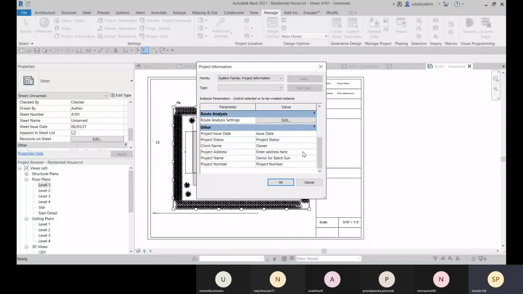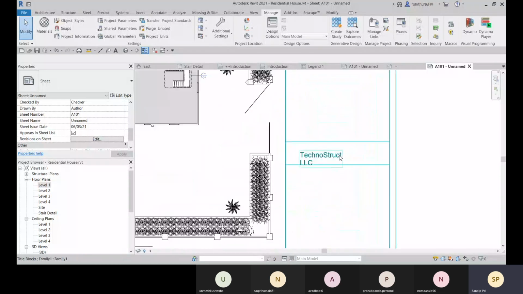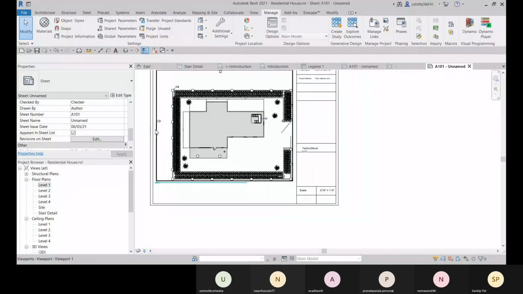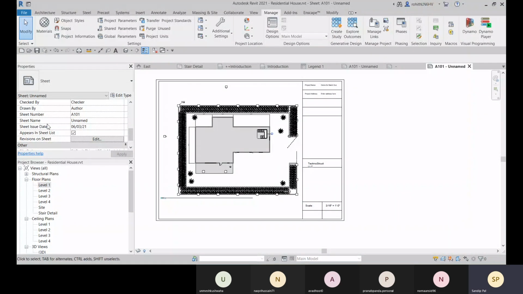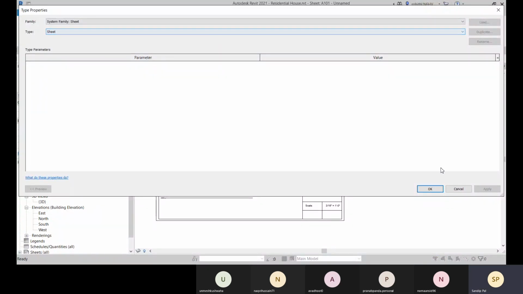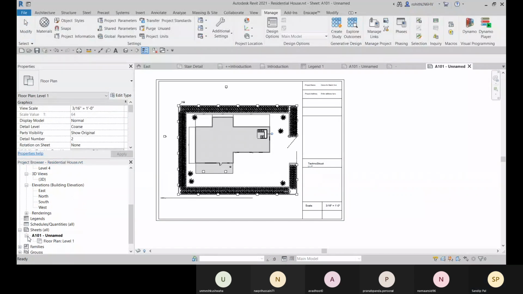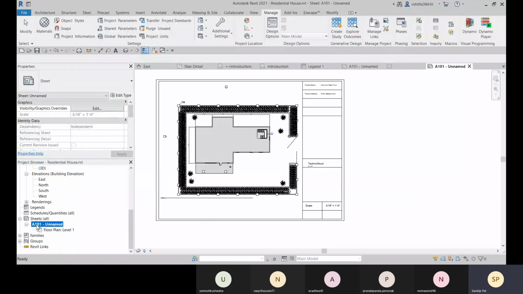Okay, so let's click on OK, and here you can see the project name is added and the author name is added, and all the other information like the sheet name. So that you need to include as a label in this title block. So that is already there. So what I'll do, I'll go to this edit type, and for this, so this sheet is created. Right now you can see this is the sheet.